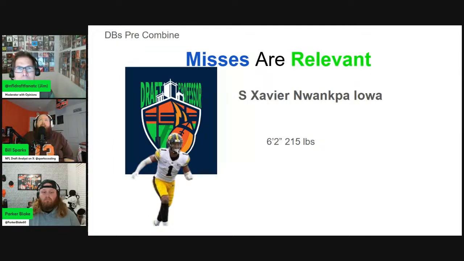I would like to see him add some upper body strength. Even though he's 6'2", 215, he's a little bit light on the upper body frame. His arms are a little bit lanky, so I'd like to see him bulk up in the weight room a little bit. In addition to that, I would like to see him improve his angles in run support. A lot of times he takes improper angles or just takes a bad angle.